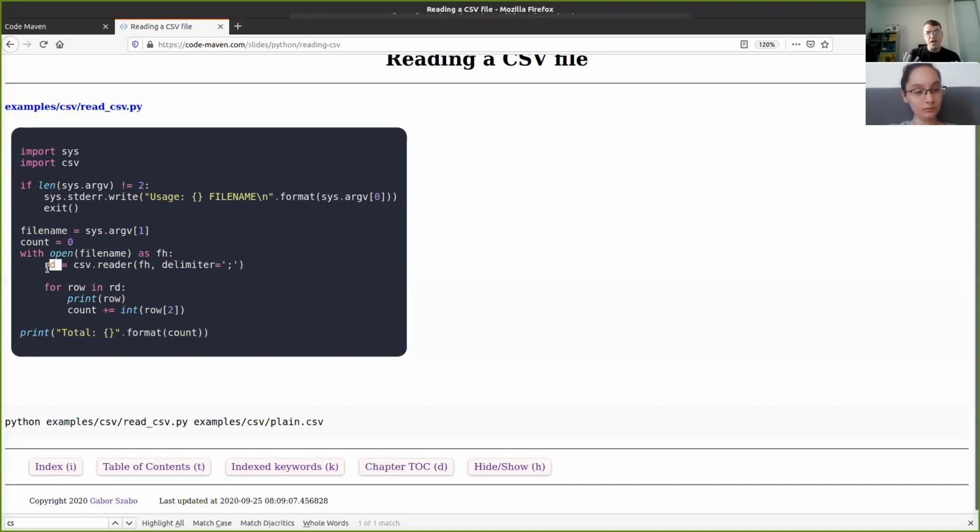And then I get back something which is a reader. It's an object that can read rows. And now I can iterate over this RD. So it behaves quite similar to the FH, that you can iterate over it, you can iterate over the rows of it. But this time, these rows are not the original rows of the file. These rows are already the logical rows.